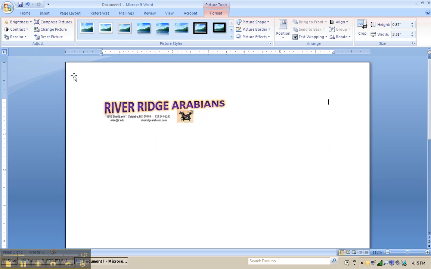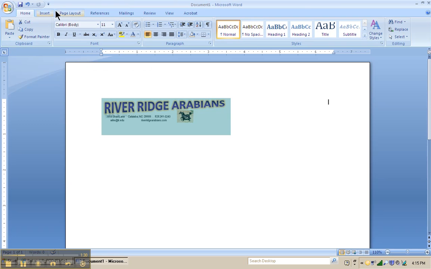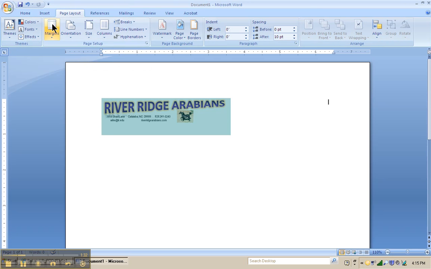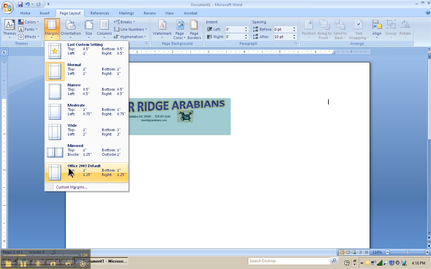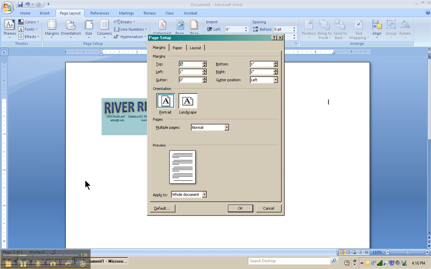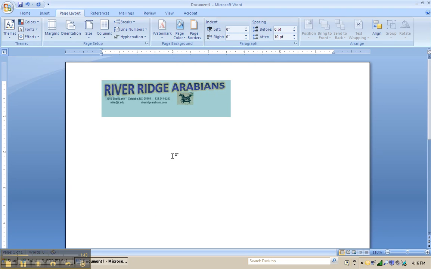Usually when you have a letterhead, the top margin is smaller. So I'm going to Page Layout, Margins, and I'm going to go to Custom Margins at the bottom, and change the top to 1/2 inch. The rest are 1 inch all the way around. That way it doesn't take up so much of the page. All right, so there I've got that.